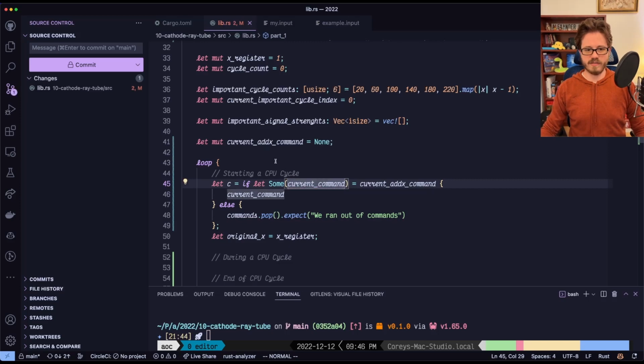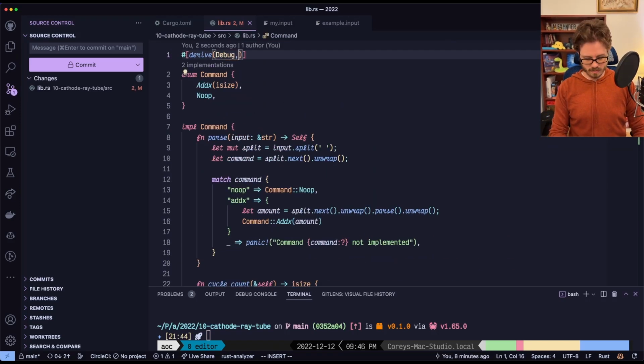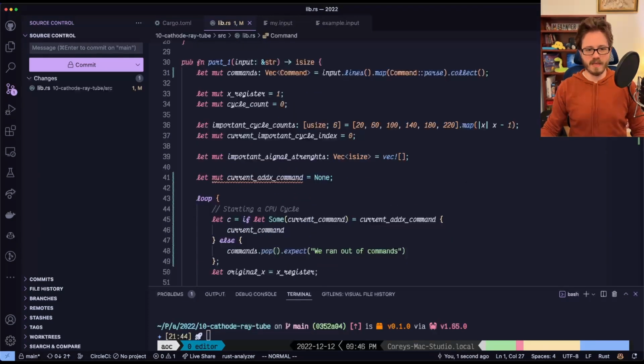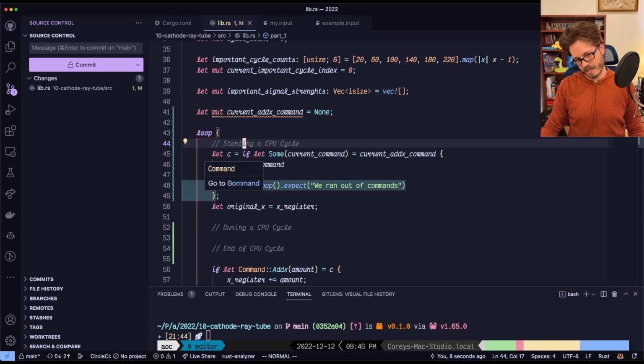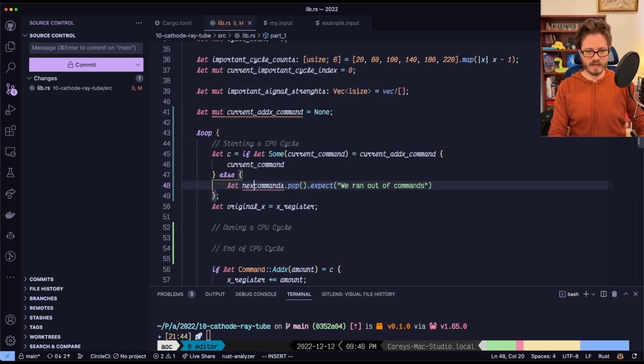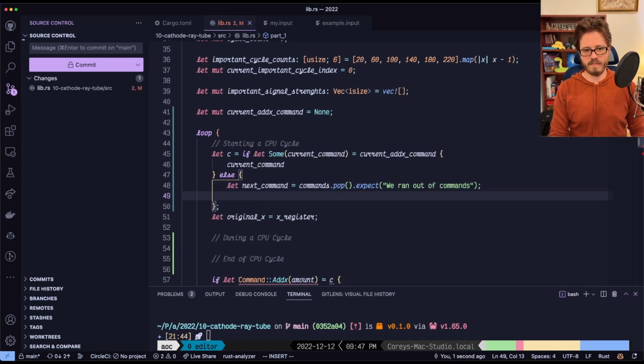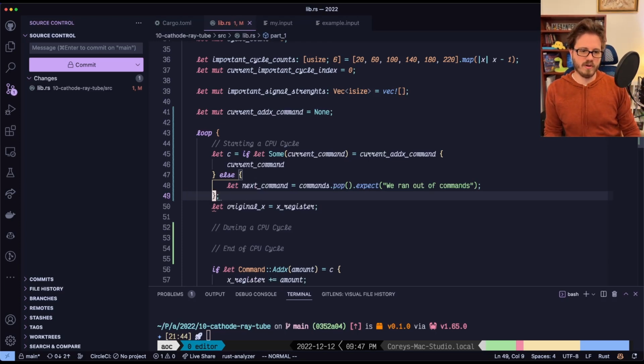I think the easiest thing to do is actually just make my command Clone and Copy. Okay. So if there was a command running and it's an addx command, then we'll set that to the current command. Else we just grab a new command. That's not gonna work. Next command. If next command. Wow. Okay, why is this so hard?